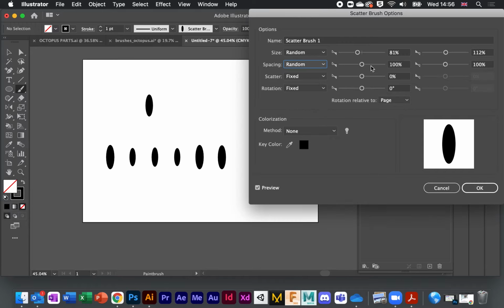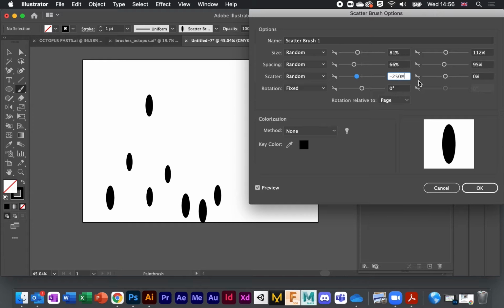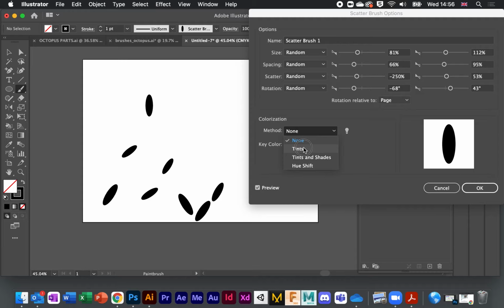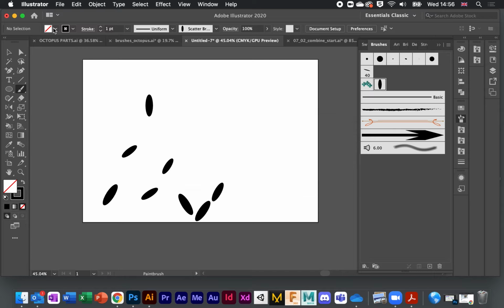I can change the spacing, and again I could do that randomly. I can change the scatter. And I could change the rotation as well. And again, if I want to change the colour, I need to click on Method, choose Tints, and then I can change the colour.